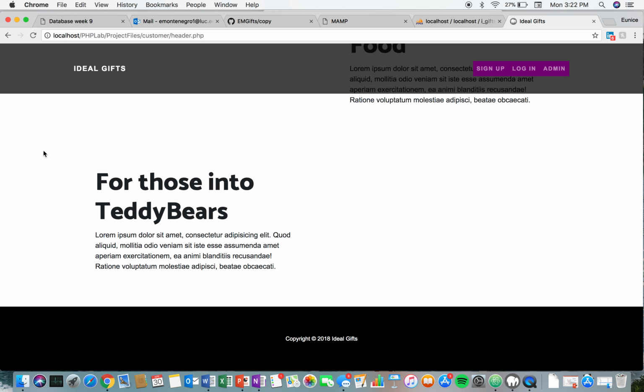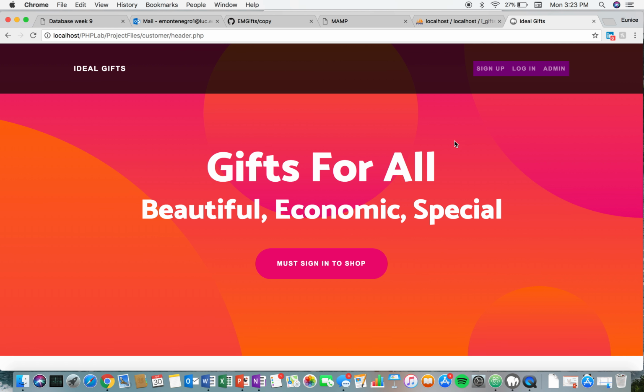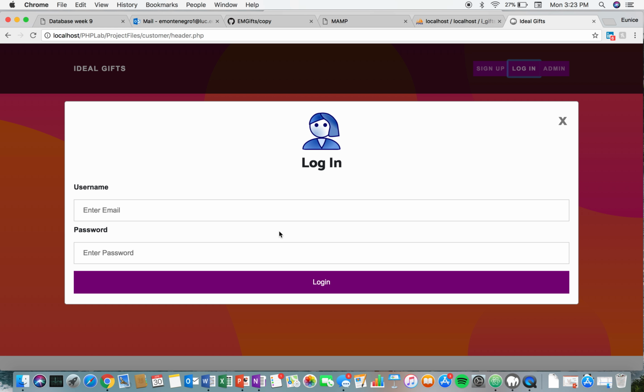We still need to fill this in with the adequate text and with pictures on the sides. For them to be able to use the online store, they have to log in, sign up, or if they're an admin, they have special rights. Let's say we log in right now. I already have an account, so I'll go ahead and log in.